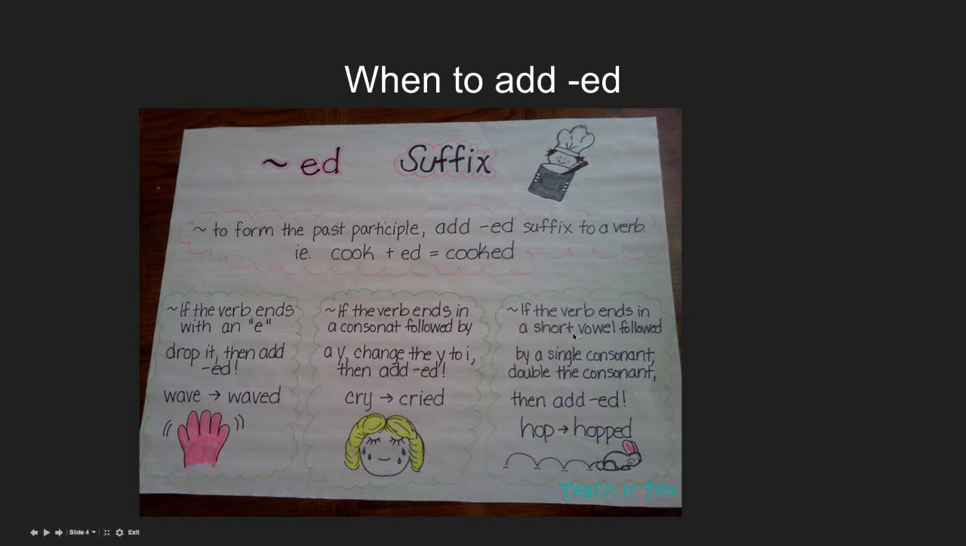If the verb ends in a short vowel followed by a single consonant, then you double the consonant, and then you add ed. So for example, hop. I have a short vowel O here, followed by a consonant P. I'm going to double the P and get hopped. So H-O-P-P-E-D. So I doubled that consonant and then I added ed.